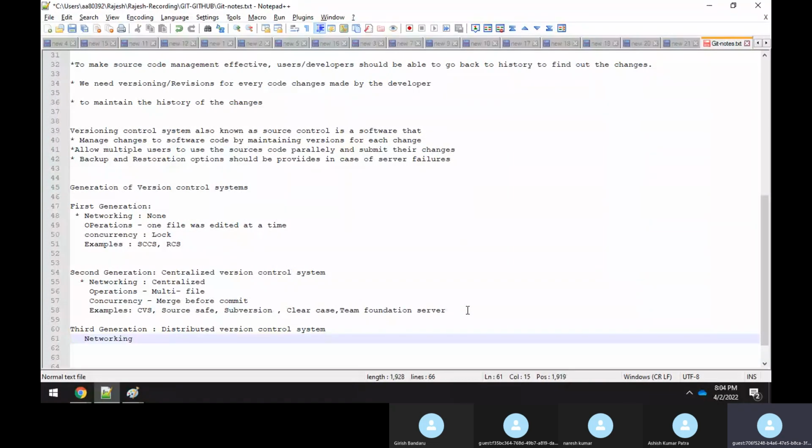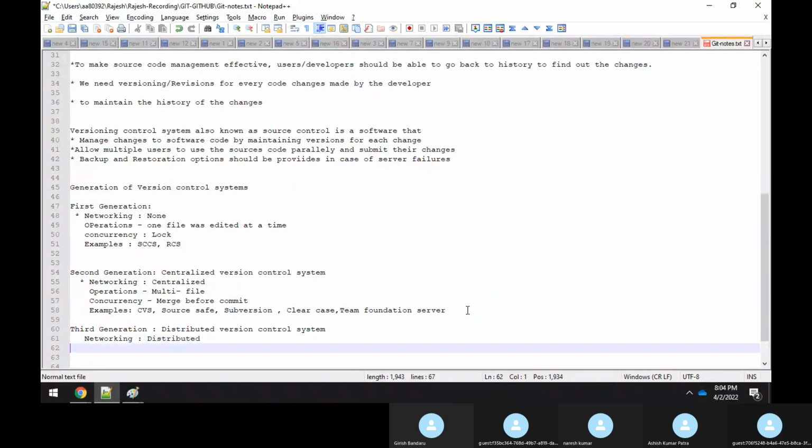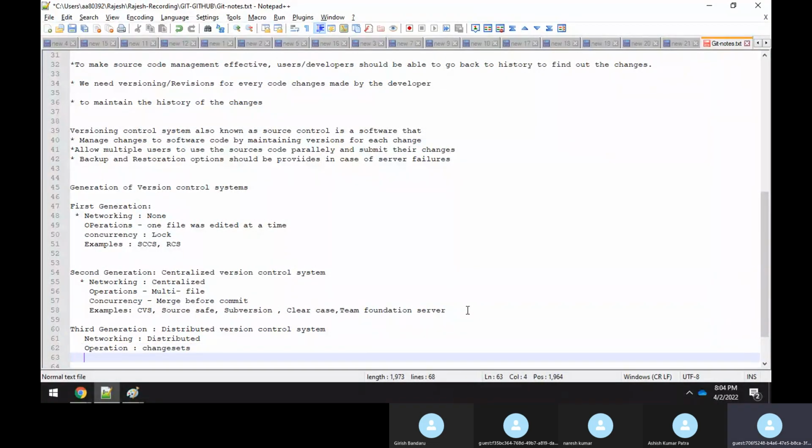When it comes to networking, the network is distributed. What about the operations? You can do operations on multiple files, but we call them change sets. And what about concurrency or parallelism? Concurrency here is commit before merge. In the second generation you saw merge before commit; here it is the opposite, commit before merge, in the third generation.